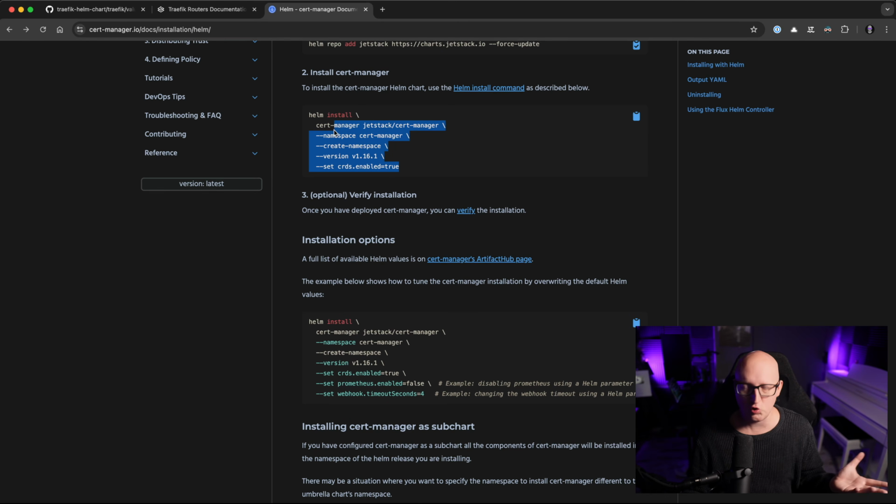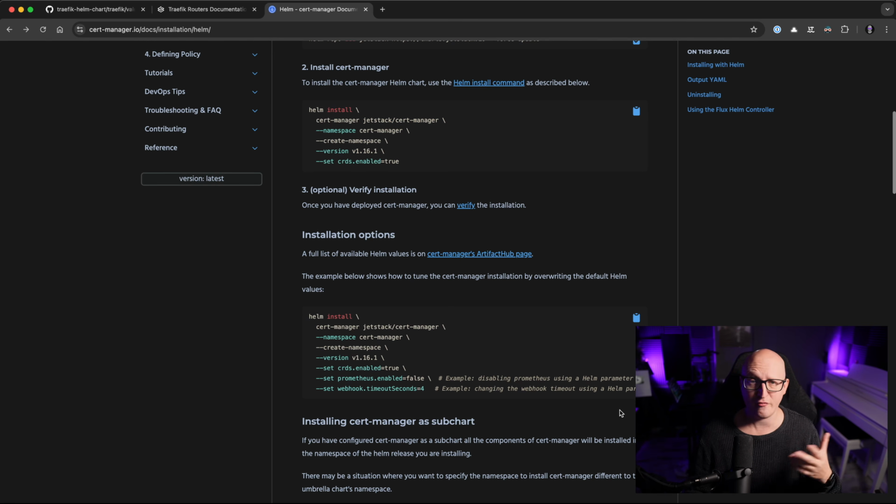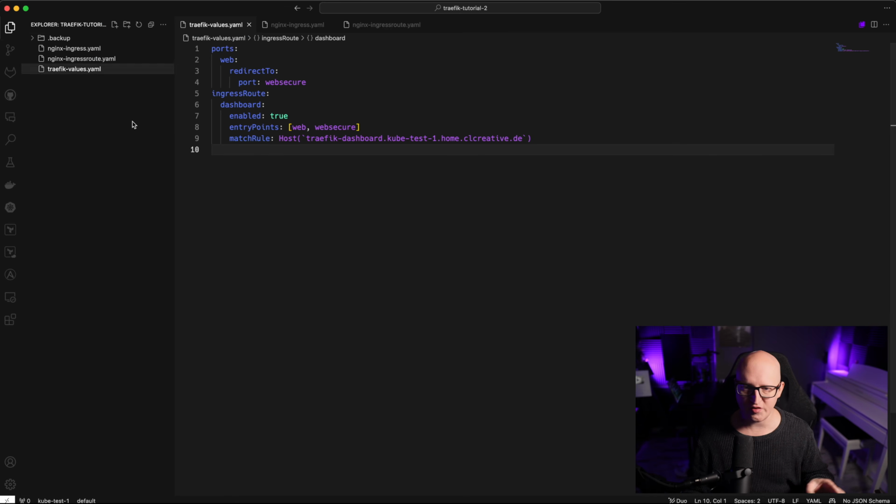So this is a pretty good command for a simple and easy deployment. But of course, I want to customize a couple of things here. So I'm going to add a new Helm values file for Cert-Manager.